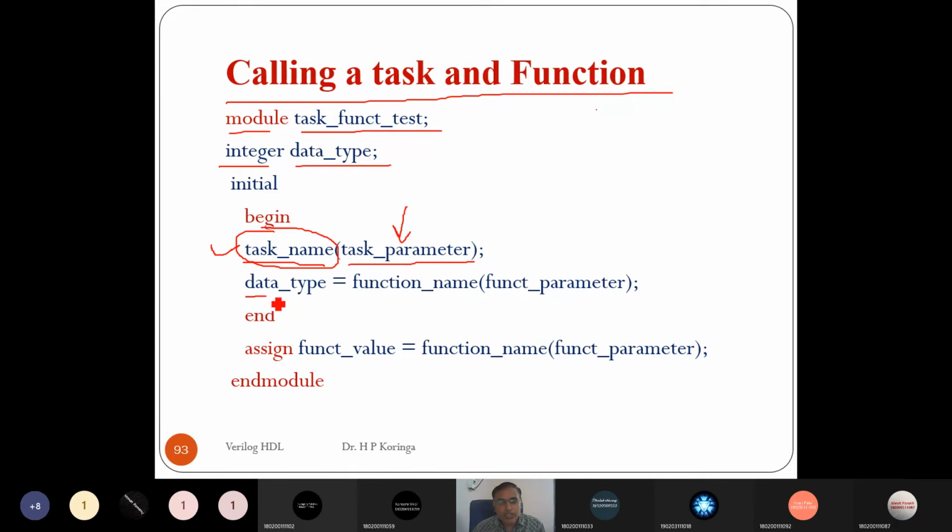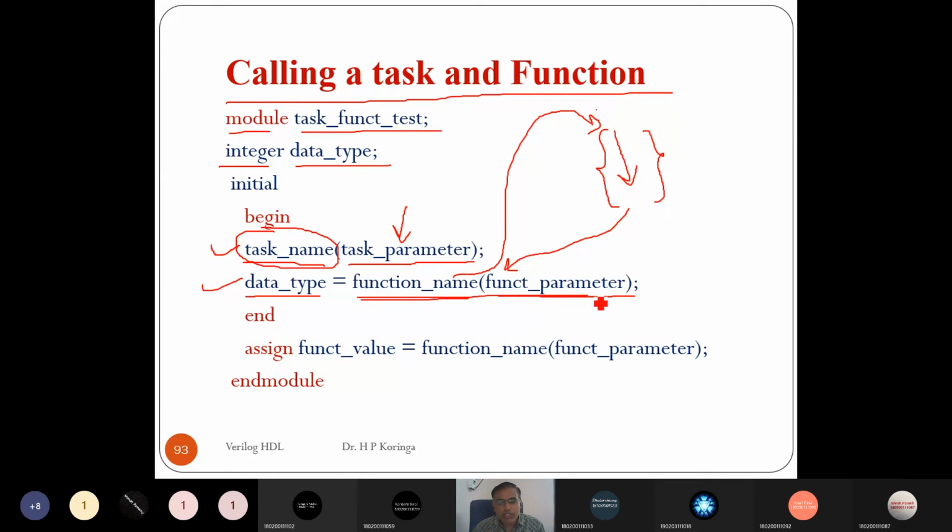And here you can see in the second statement, it is a calling of a function, right? So here the function is used as an operand, right? So data type is equal to function name, by passing the function parameter, right? So once it returns the function name, that means it is calling the function, and after executing the function, it comes back with some return value, suppose the answer is 25, then it assigns the 25 to the data type, right? So we can use the function as an operand, but a task we cannot use as an operand.